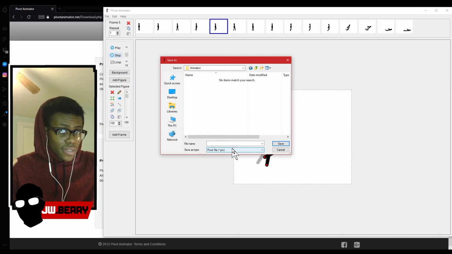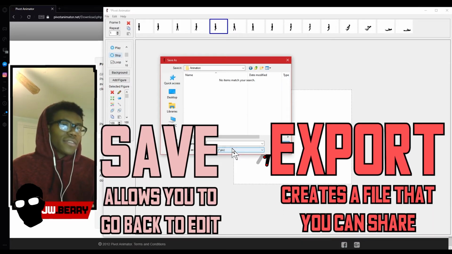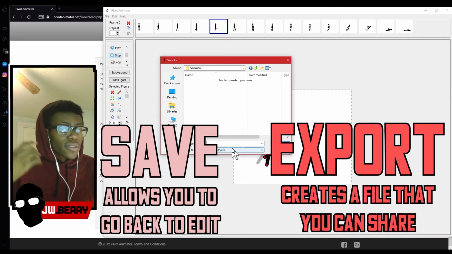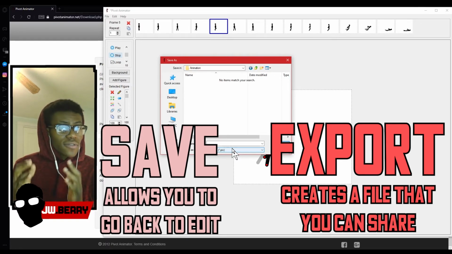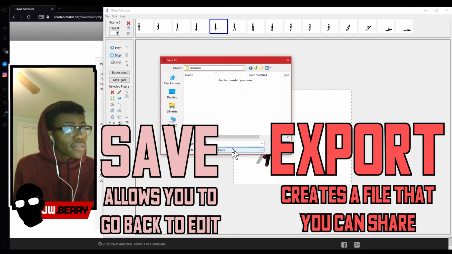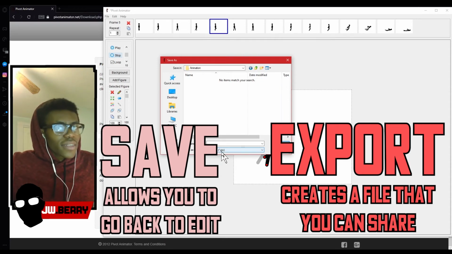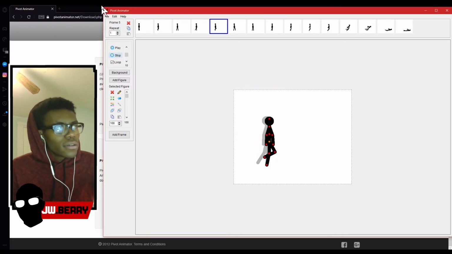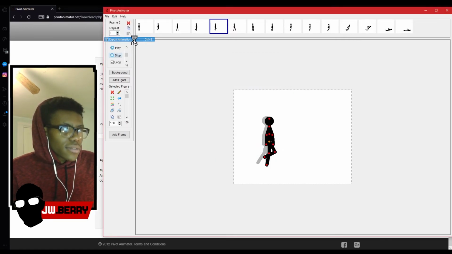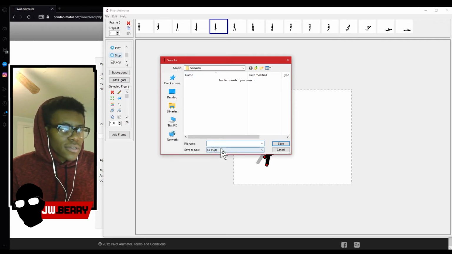So there's 2 different things: saving and exporting. Saving saves your project the way it is so that you can go back and keep changing it. Exporting creates a different file, which you can't easily change. That's the one that you share with your friends, the exported file. For this, I'm going to save it as walk example 1. Save. And now I'm going to also export it to the same folder.